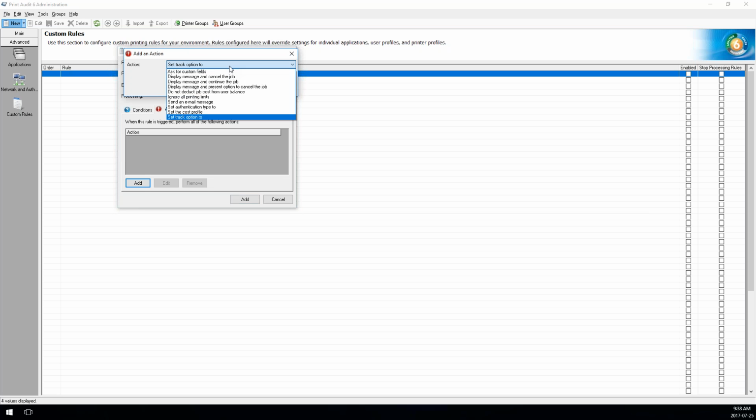The actions section here has a number of things that we can do as a result of encountering those conditions. So we can ask for specific custom fields. If they're printing to the marketing printer, ask them for the paper type, whether it's semi-gloss, photo, mylar, and so forth.